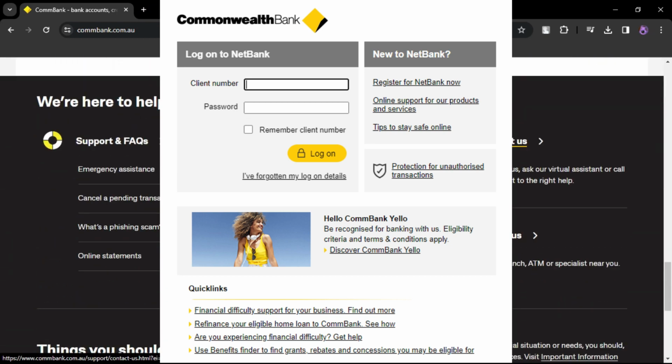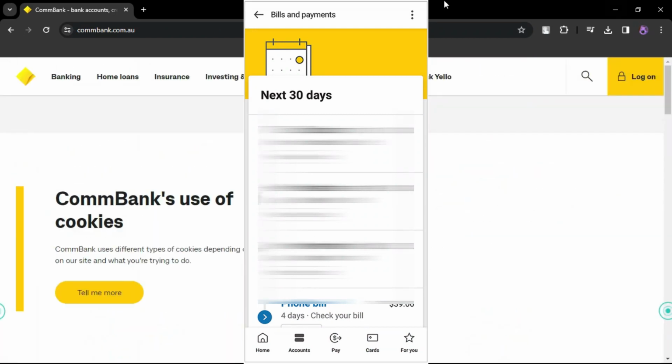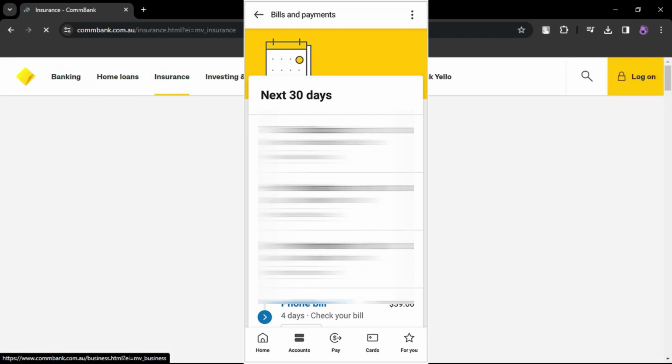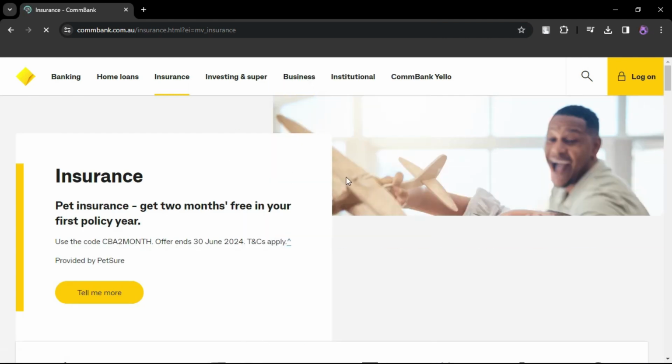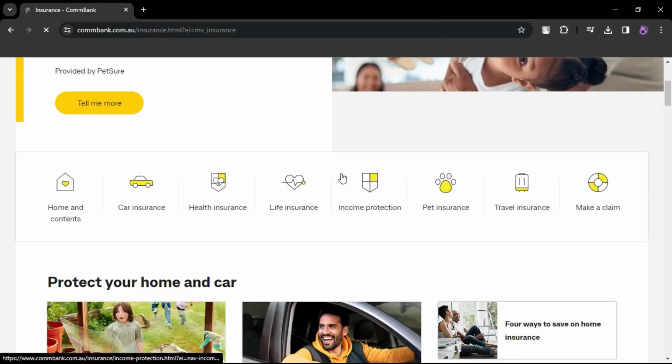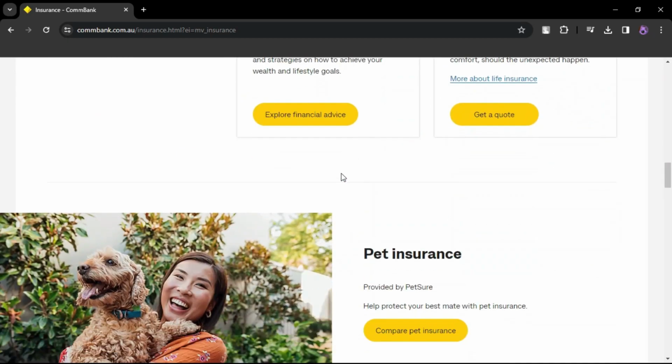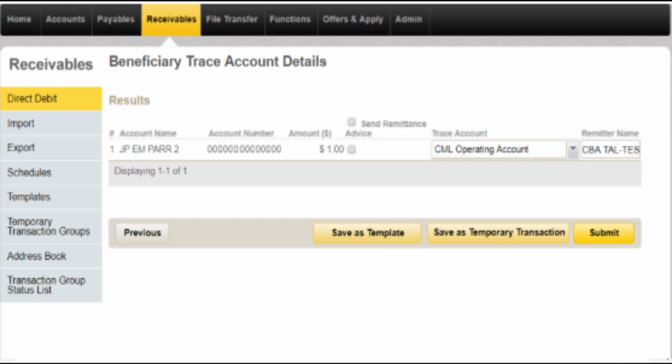Once logged in, navigate to the section related to bill payments or transfers. The exact wording may vary based on your bank's interface. Look for a section that displays your scheduled or recurring payments. This might be labeled as scheduled payments, recurring payments, or something similar.